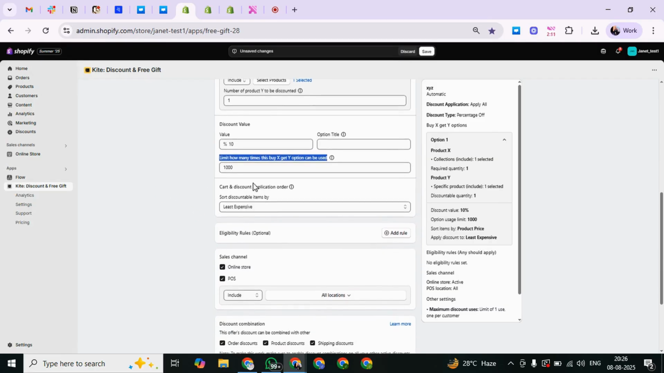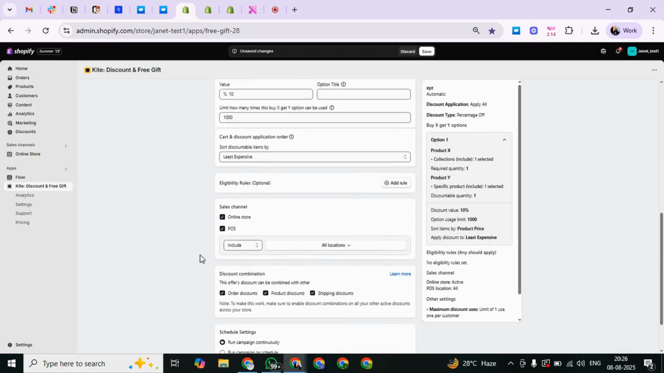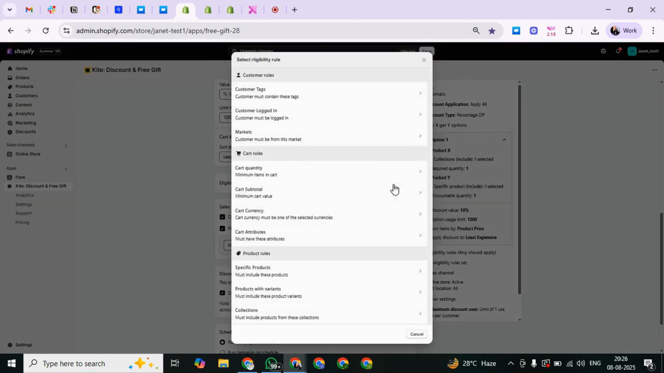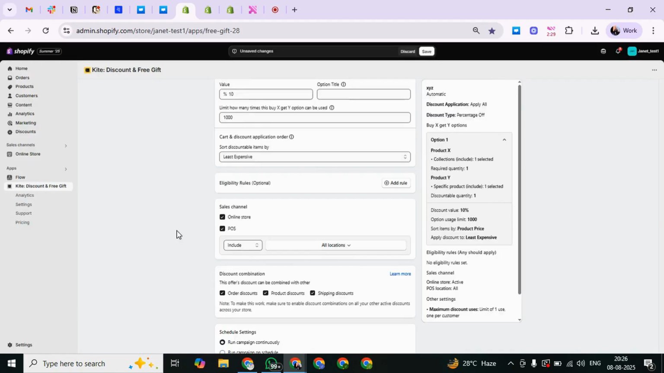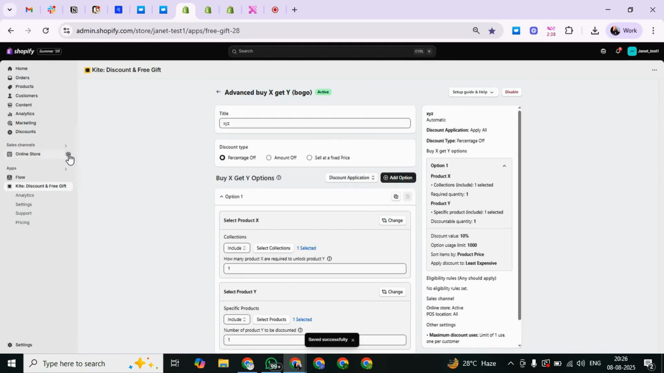Once this is done, there are a few eligibility rules you can establish, such as a minimum cart subtotal or market, logged-in tags, etc. These can be set according to your requirements. Now, let's hit save and check how this appears on our test store.